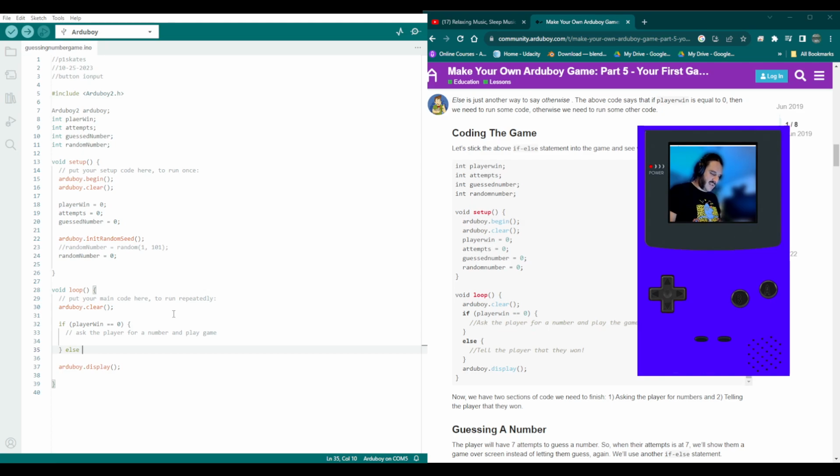But yeah, I don't need that in the else statement. I like to write my else statements like this. So he did underneath it, but I like doing it like this. Tell the player that they won. All right, so that's all it's going to do. It's going to ask the player to pick a number and play, and tell the player if they won. That's all it's going to do so far.